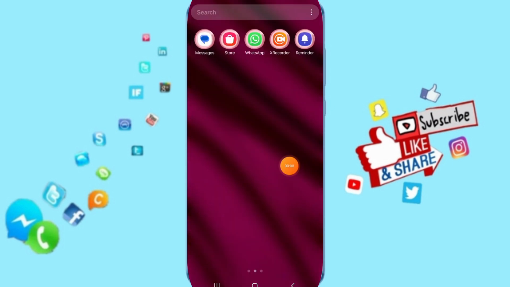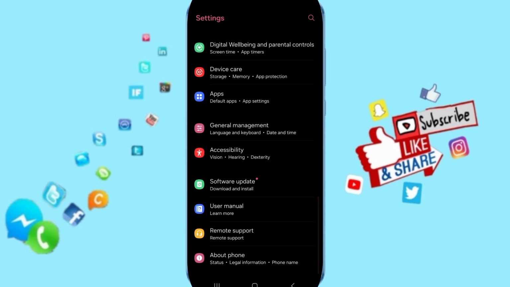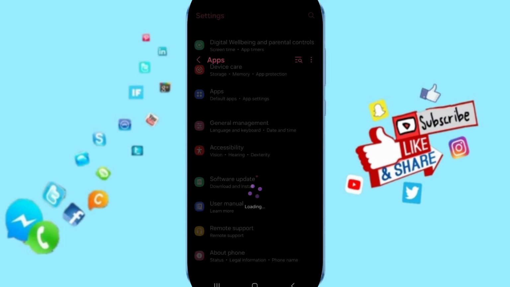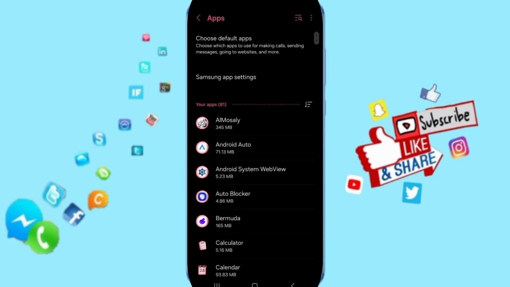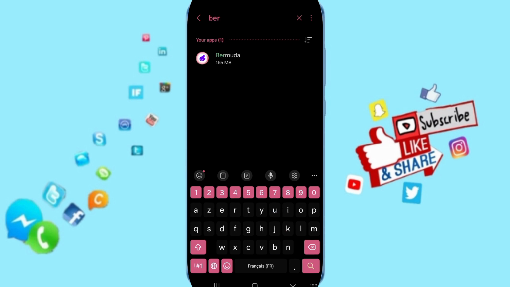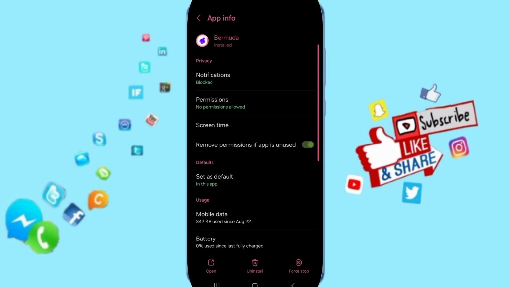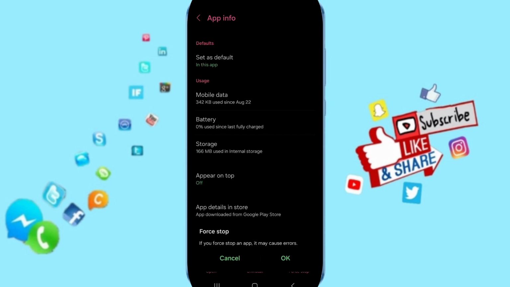You will click on Settings and enter. Here on this page, you will click on Apps, then Default apps, then App settings. At the top you can search for the Bermuda app and enter. Here you can click on Force stop and click OK.